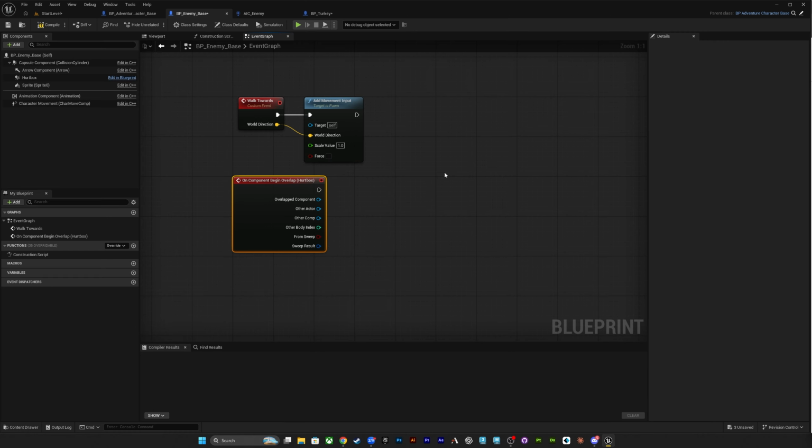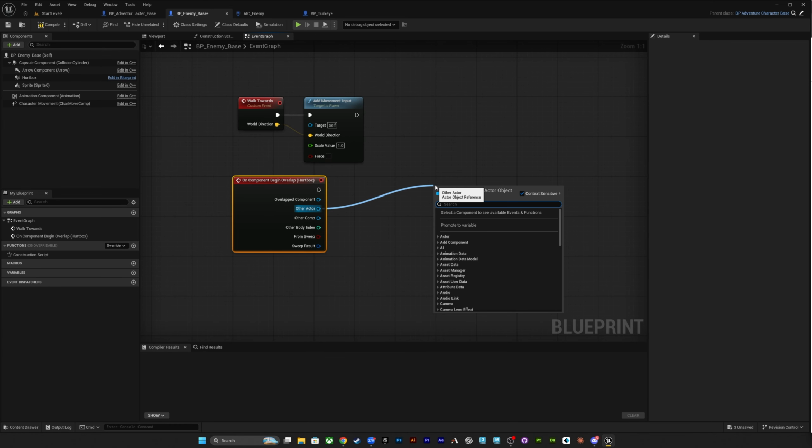So this hurt box of our enemy is now going to be seeking out the hurt box of our player to apply damage to the player. Okay, so which means this hurt box needs to specifically search for the hurt box of the other actor. We're going to pull off of here, and to get reference to our other actor, we're going to cast to BP_Hero.